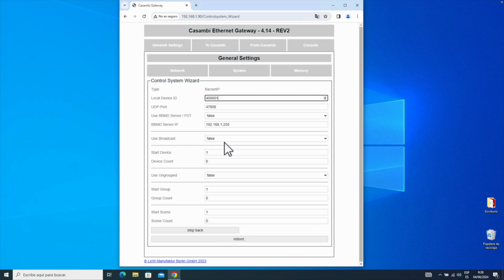The first one, Use Broadcast, tells us if we are going to use the broadcast functionality in our Casambi network. This functionality allows us, by sending a single message to the network, all the luminaires in the network to respond. If we are going to use this, we should activate it, and if not, it can be left as it is deactivated. This broadcast functionality will allow us to turn on, turn off, dim, change color, etc. all the luminaires in the installation synchronously, but we have no more control over them. We can only work with all of them together.